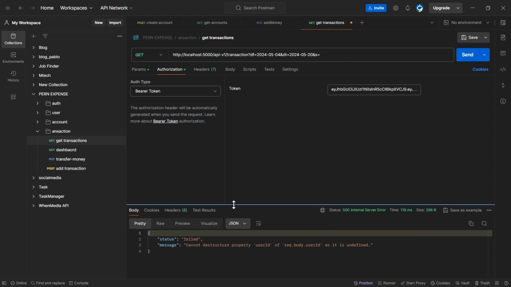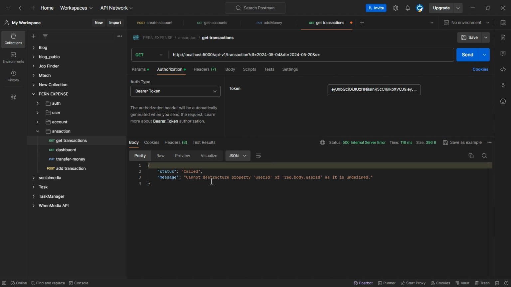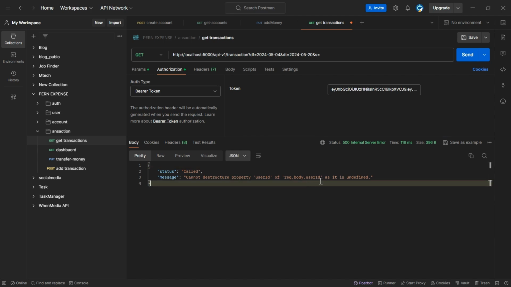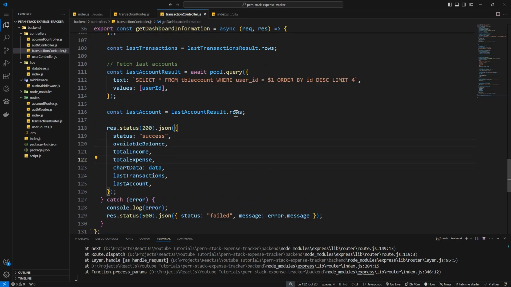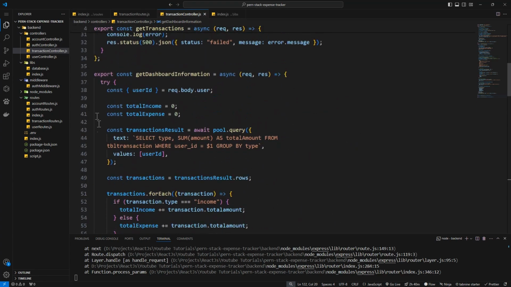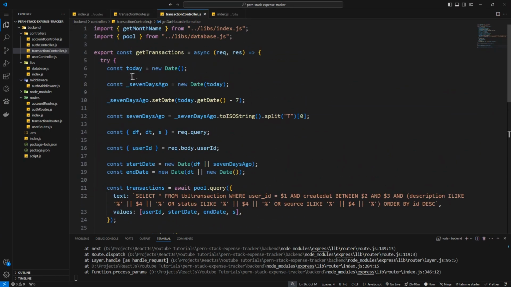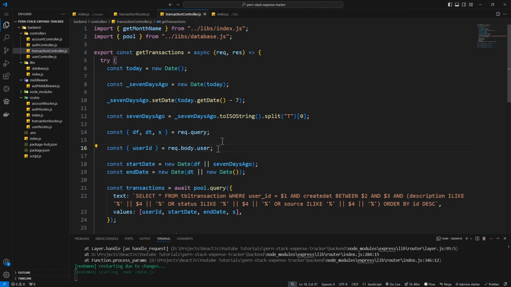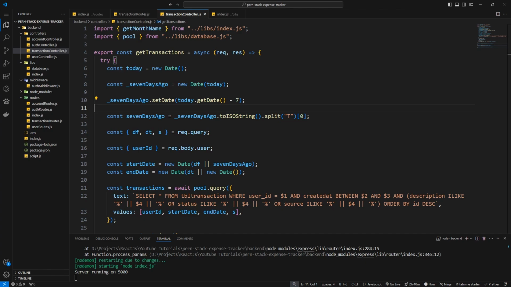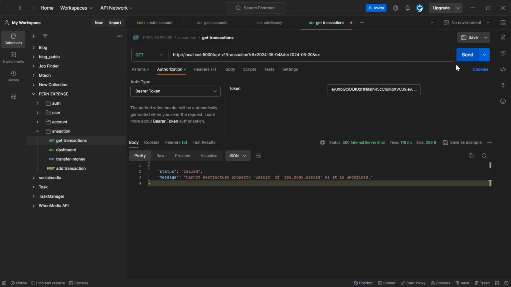Okay, so the message is that cannot destructure property of user ID body as it is undefined. Okay, so I believe it's from get transaction here. Okay, so this should be user, not user ID. Okay, great. Let's try it again. We send.